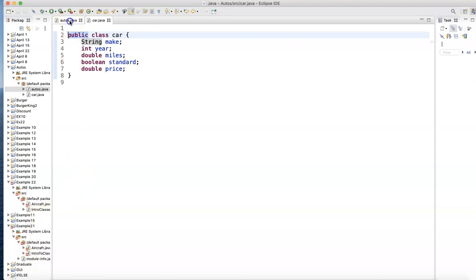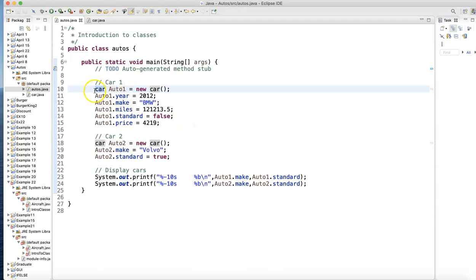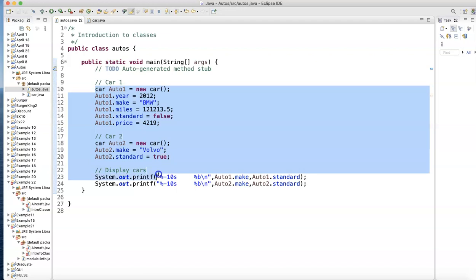So that's really what classes are. The only problem with that is, what happens if you have 10 cars? You have to write all this stuff there. I know it's copy and paste, but it's just annoying. So is there another way? Can we use a method to assign values to them, so I don't have to type all that information, auto1.standard, auto1.price, auto2.make, auto2.standard? That's what I'm going to show you in the next video. How do we use a method to assign values for them?